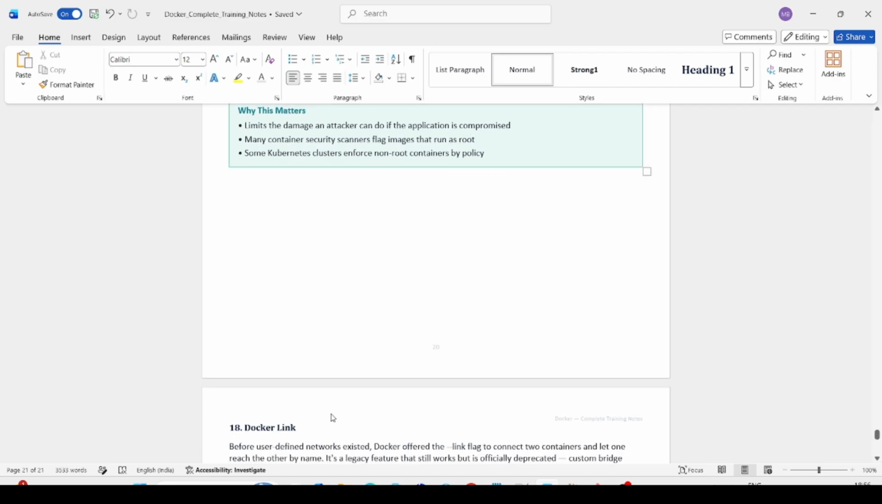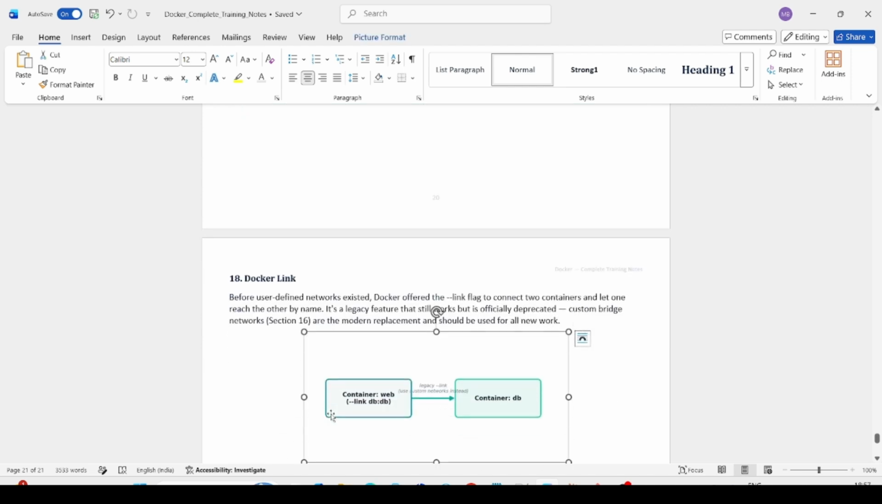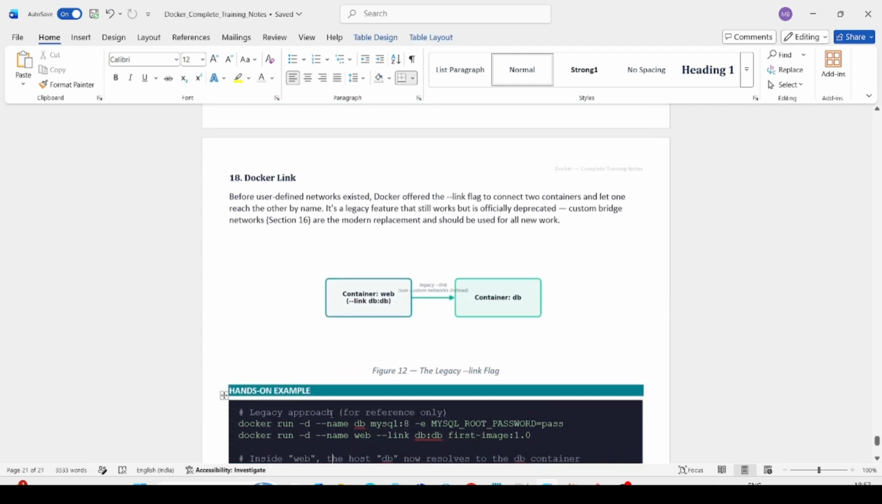Many container security scanners flag images that run as root. So if you run as root, then when we use Docker scanning, it will report vulnerabilities and issues in the security scanning report. Some Kubernetes clusters enforce non-root containers by policy, with the container policy we call. So that's why we use a non-root user with the Docker images.